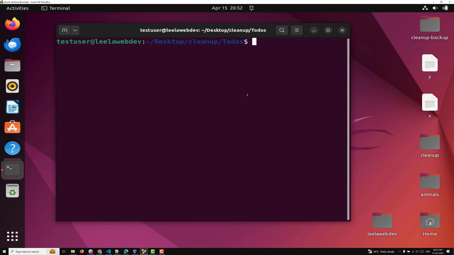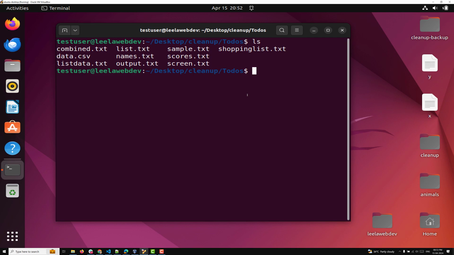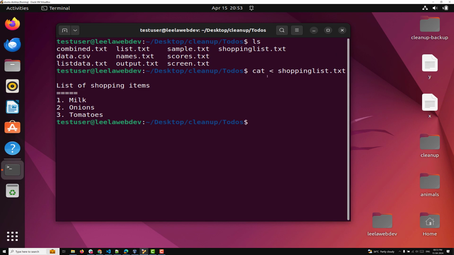We have learned about the input redirection. For example, if you give cat, let's say, ls. Here, if you want to see the shopping list, cat less than shopping list dot txt file. Now it will give you this. The less than symbol means this is a standard input. Here we are sending the input to cat, that is nothing but the content of the shoppinglist.txt file. It is the same as this.